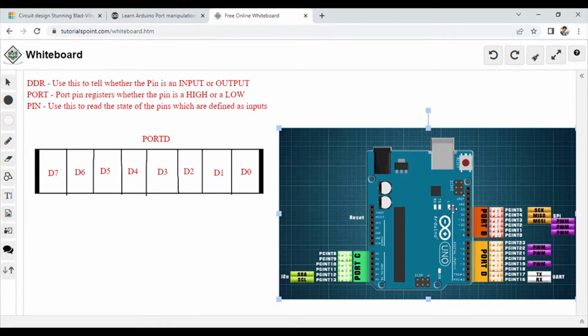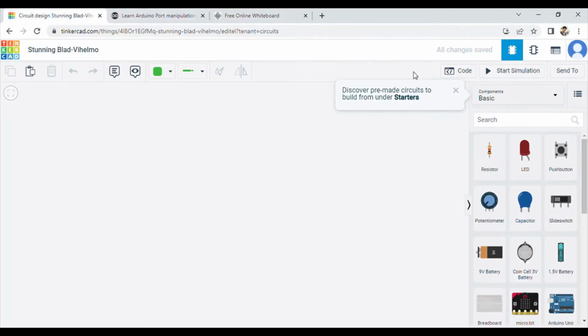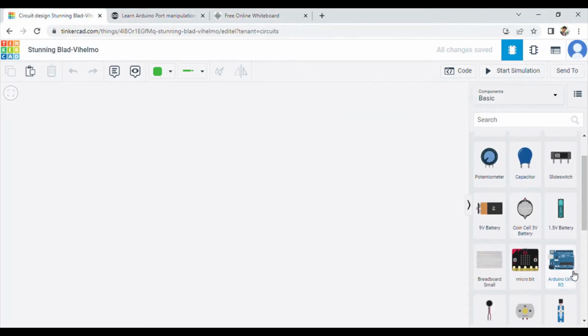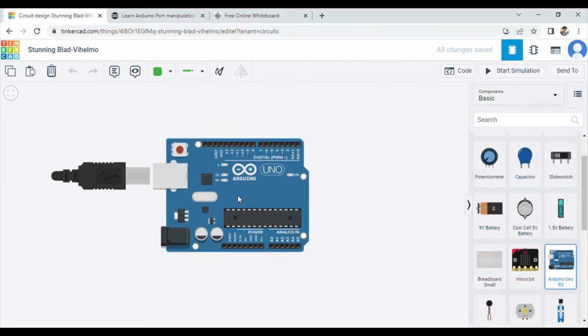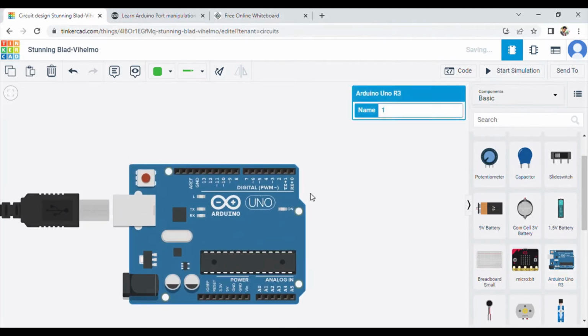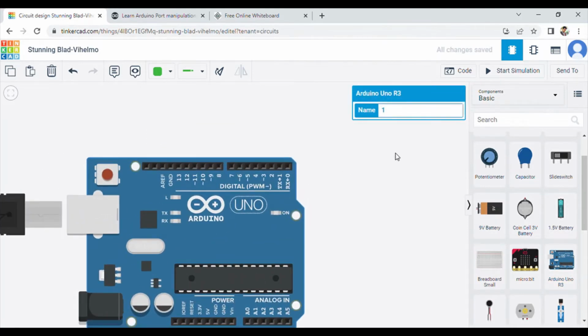So today I will be using port D register, and I will connect 8 LEDs on this port D pins, and we will write a very simple program to blink the LEDs. So let me switch to Tinkercad. I will be using Tinkercad for simulation. I will just take the Arduino board from here, and I will be using port D.